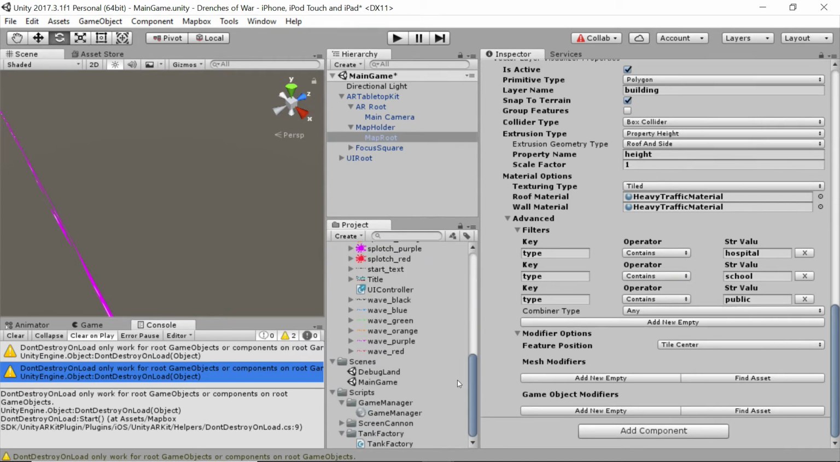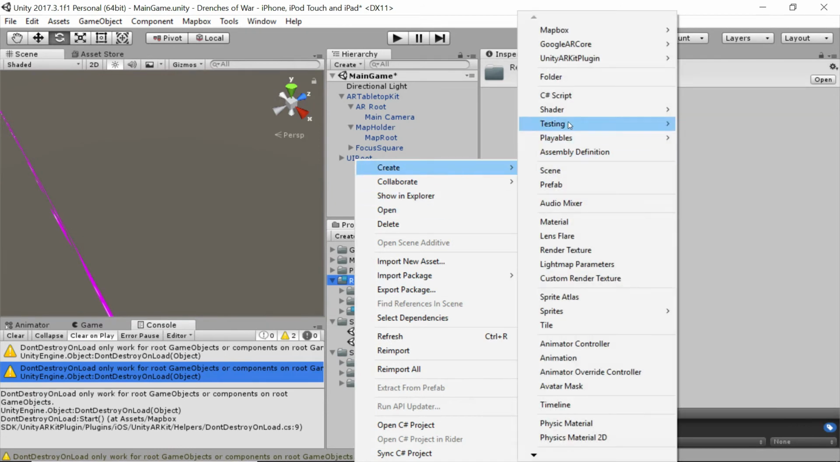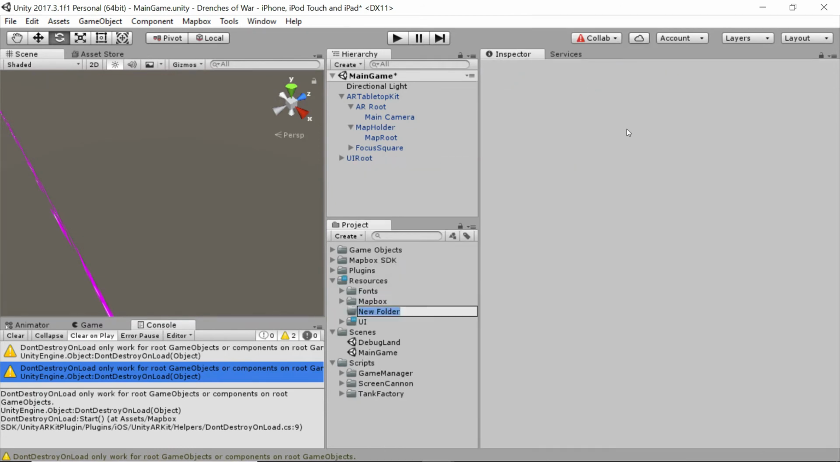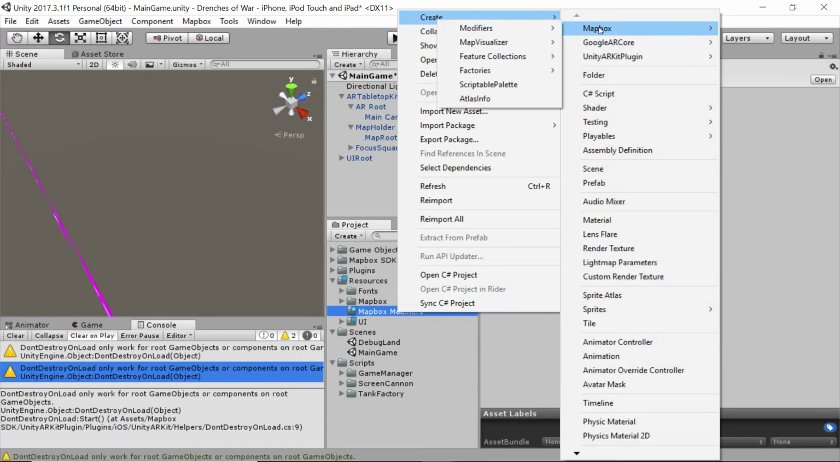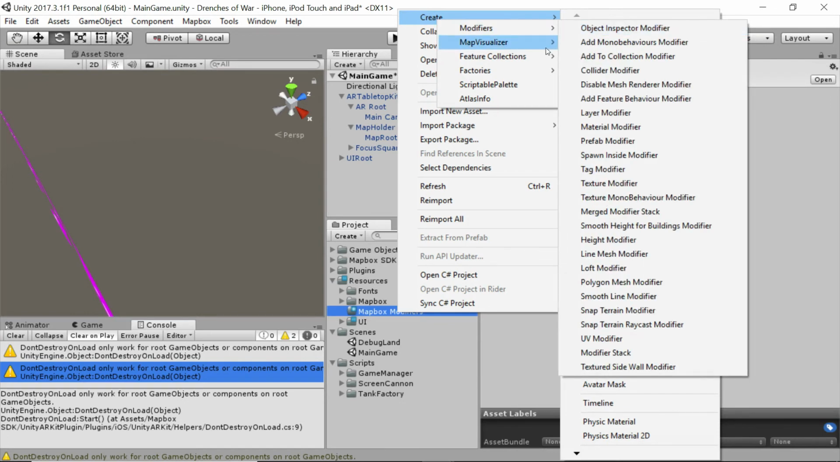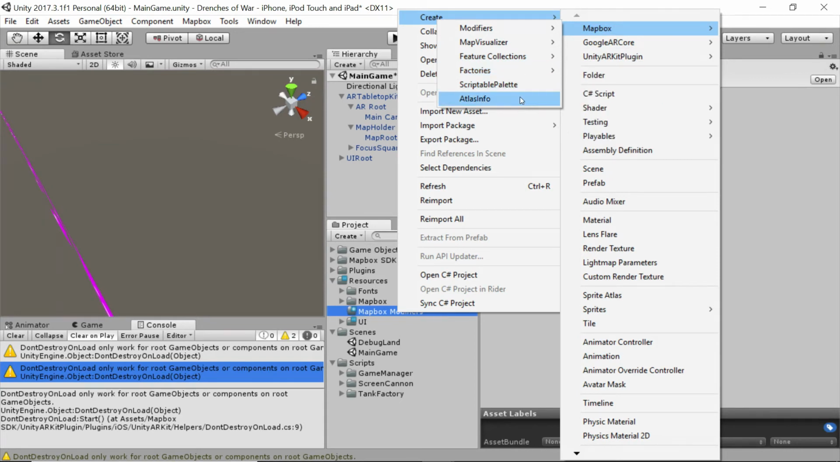So step one is going to be to come down here, and I'm just going to include this in our resources. So let's create a new folder, and we're going to say Mapbox Modifiers. And we'll right click here, and we're going to go to create. And then there's this Mapbox option here that's at the top of the list. And it's got modifiers, map visualizers, feature collections, factories, scriptable palettes, and Atlas info. The one we're going to worry about right now is the modifiers, but you should already be fairly familiar with all of these other ones.